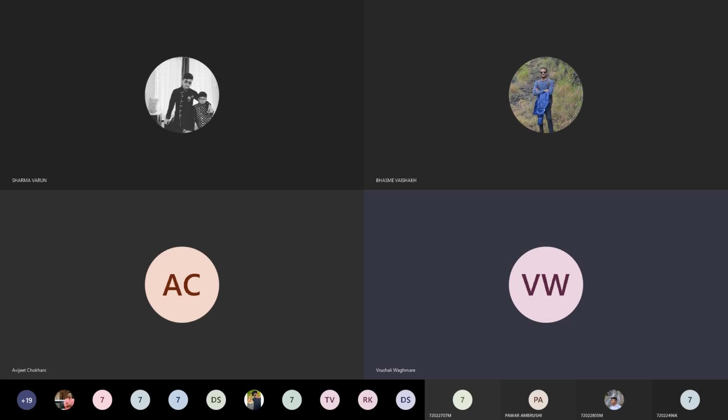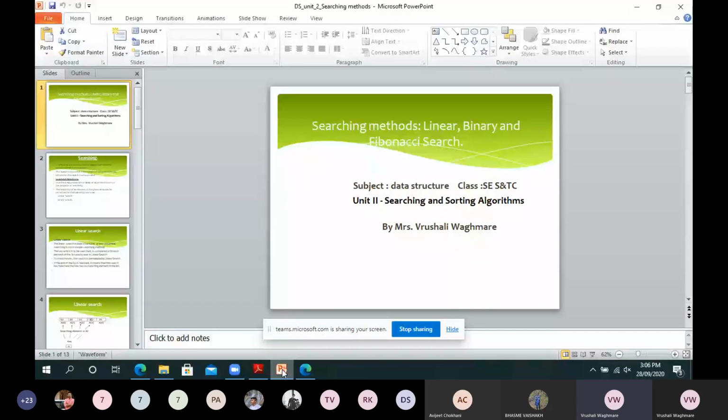So today we'll start with the new topic, that is searching and sorting algorithms.